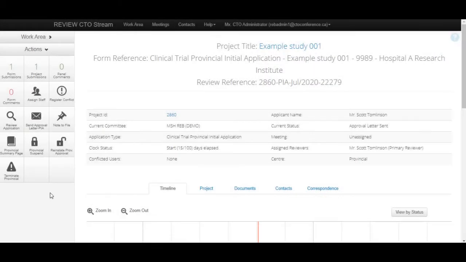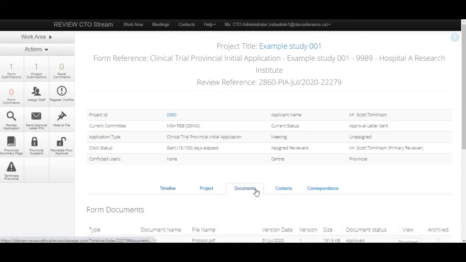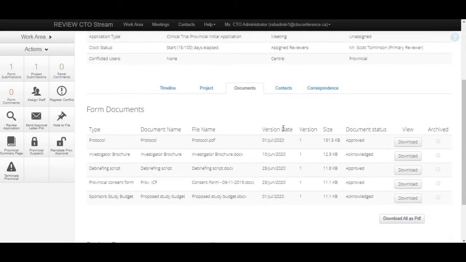The first step is to open the submission containing the documents that need to be corrected. Once you're on the Submission Timeline page, click the Documents tab to view the list of documents that were uploaded to the submission by the study team.